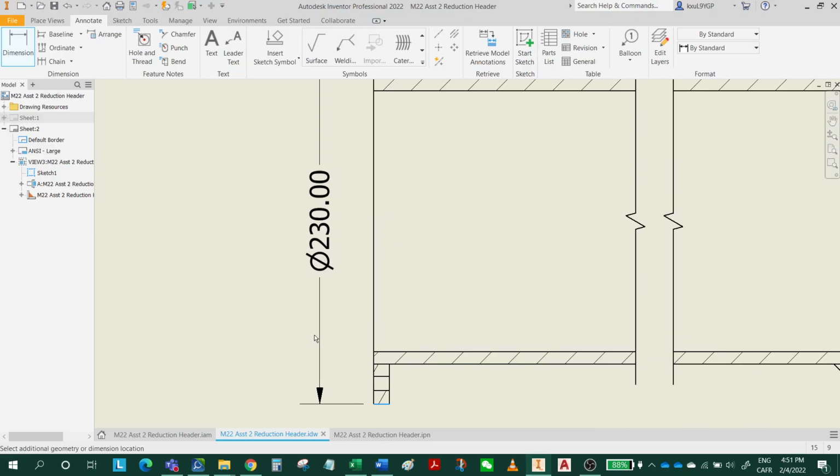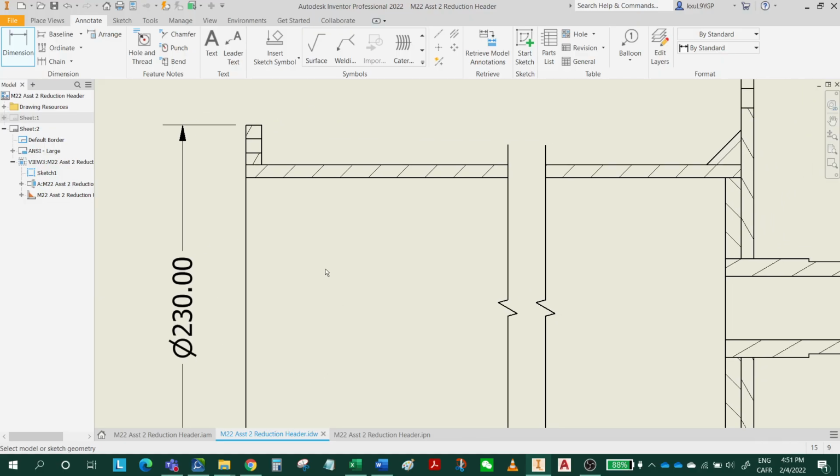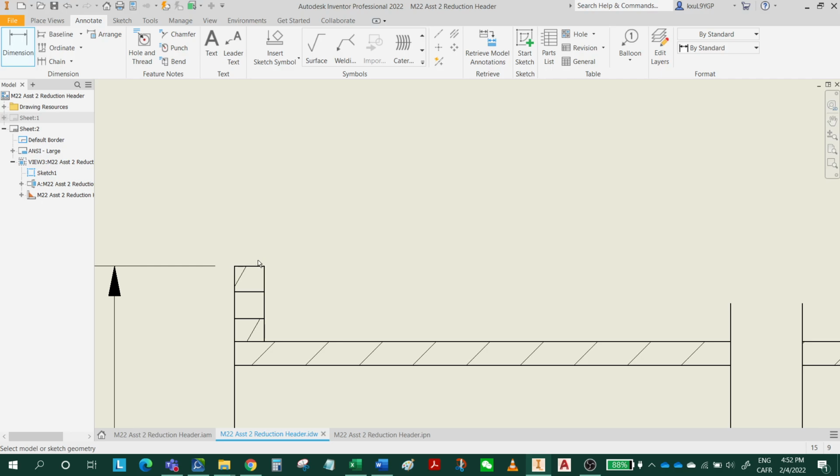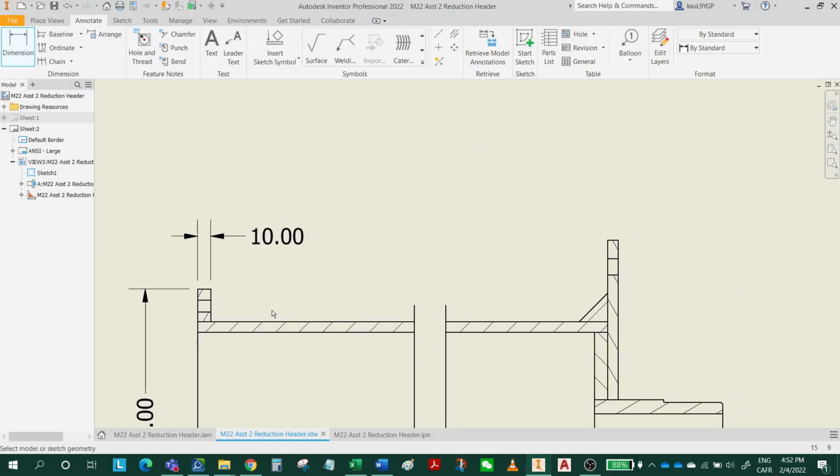Okay, so this is 220. It can find out this is a diameter, right? Next is the thickness of this part. So this is 10. All right, good. Next is the overall dimension, 550.